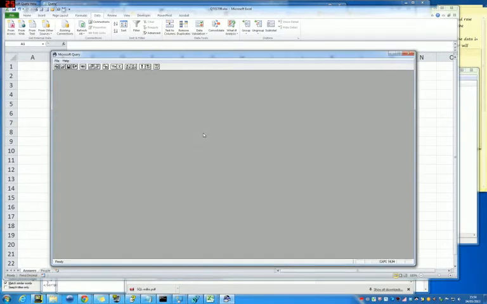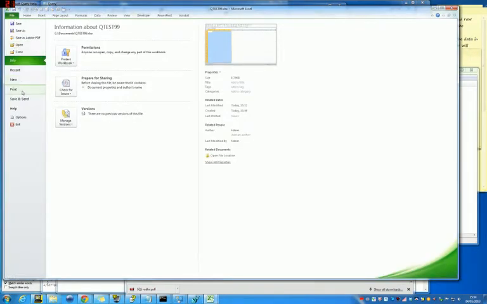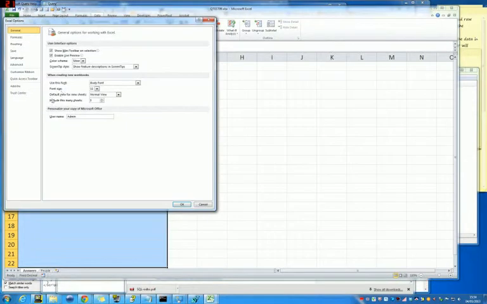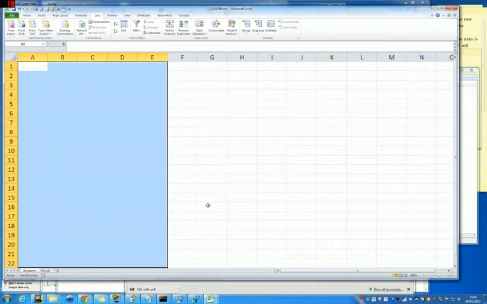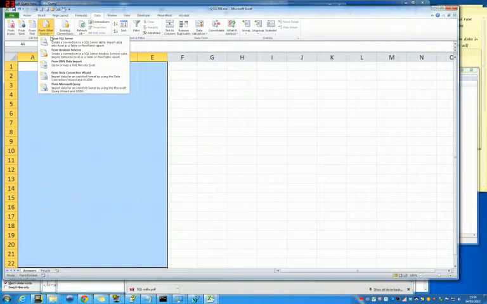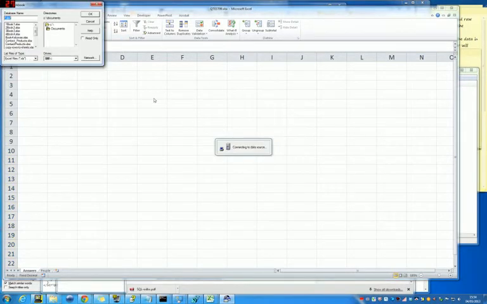I'll just prove that. Quit out of Microsoft Query. File, Options, Save, Default File Location. Default File Location, there we go. So, from other sources, Microsoft Query, Excel files, OK.